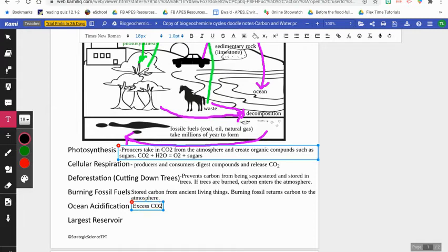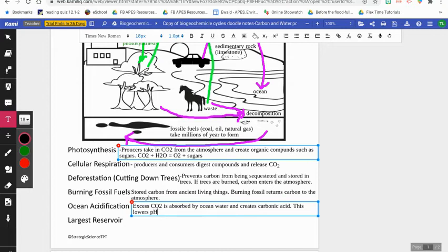Excess CO2 is absorbed by ocean water and creates carbonic acid. This lowers pH and dissolves the shells of species such as coral and mussels.